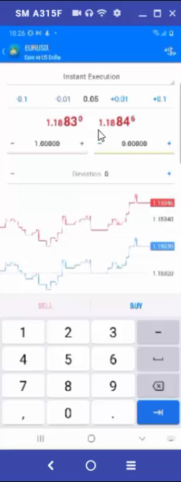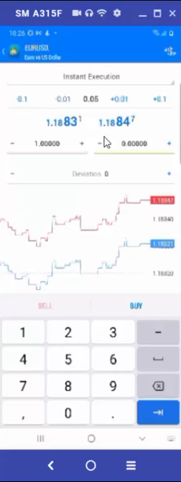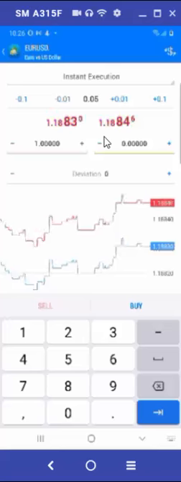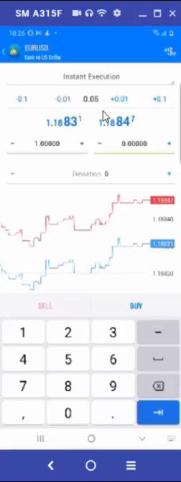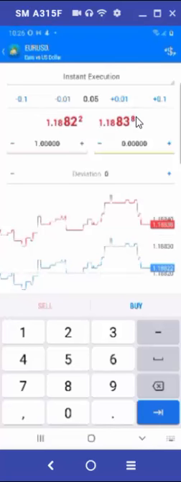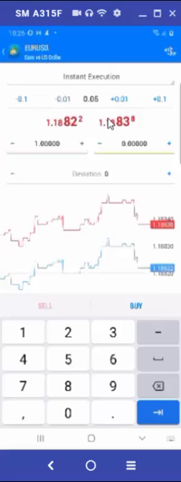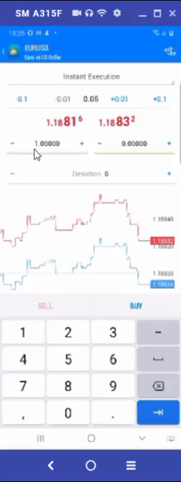So if I initiate this trade at this price, which is 1.18846, then my take profit can be 1.18900. So 1.18900 on the buy trade is higher than the price that is currently displayed here, which is the ask price on EURUSD.